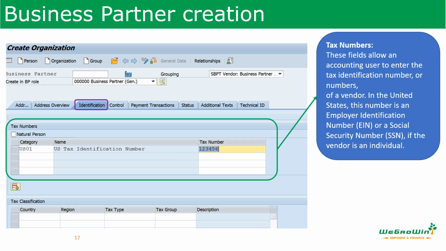Continuing with the parameters in the identification tab, now we have the tax numbers. Tax numbers are the fields which allow the accounting user to enter the tax identification number, or multiple numbers, of the vendor. If it is an individual, then in India it will be like Aadhaar card or PAN numbers. In the United States, the number is the employer identification number or social security number. Whether it is an individual or an organization, we have the details to enter here.